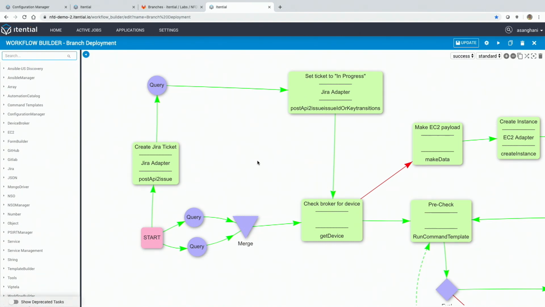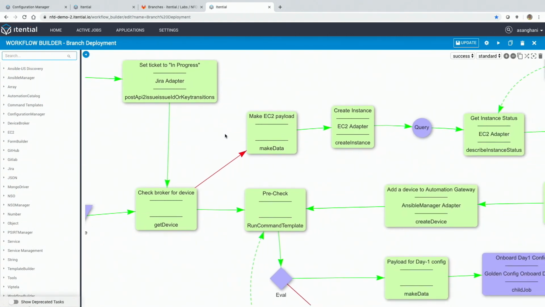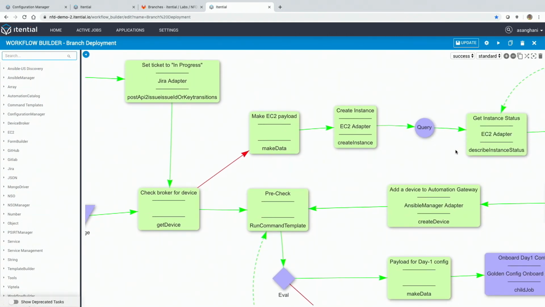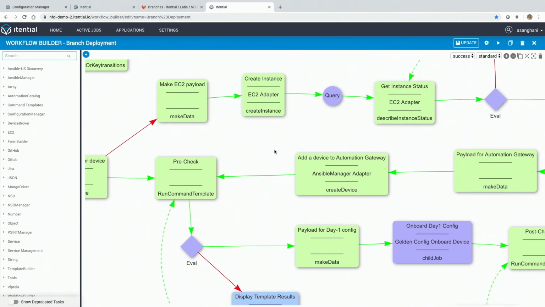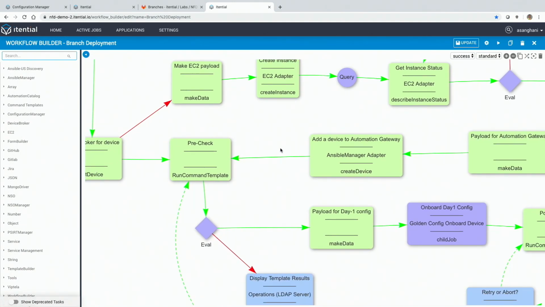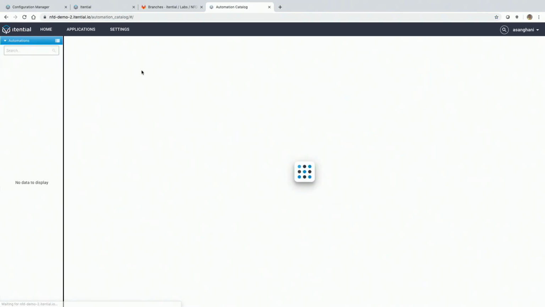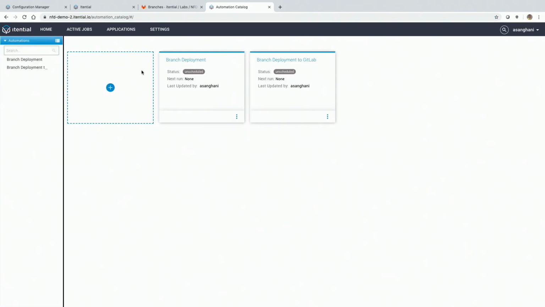So we create this Jira adapter, so we create the Jira ticket. We build the EC2 instance, wait for a second for that to be done, and we push the configuration onto the device through Configuration Manager, which I've showed earlier. And now I come to Automation Catalog, and that is basically the productizing of our automations. This is a self-service portal for network engineers where an automation like branch deployment, which I've just shown, is actually set up for you to use.